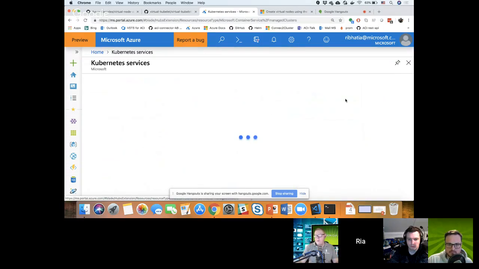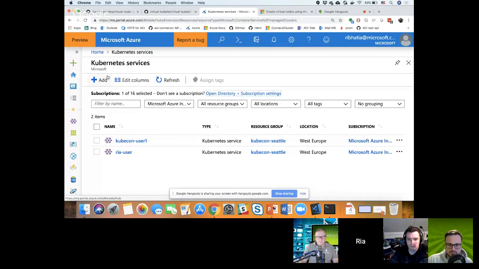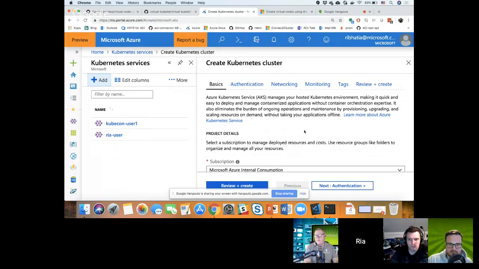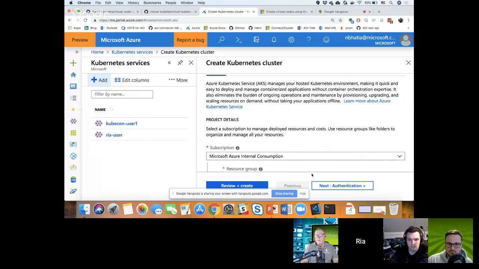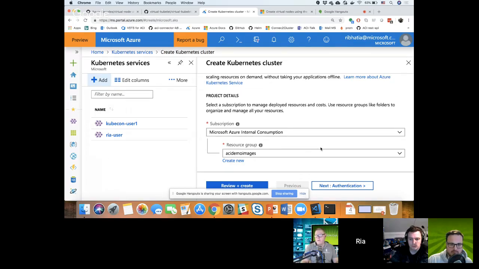If you go to Kubernetes services and click add, I think it's really cool because I know how much work it is to create your own cluster, but it was also a lot of work to create your own virtual kubelet from scratch. You have to get in all the Azure bits, you have to figure out your service principals, and not only that, we also added networking into it.